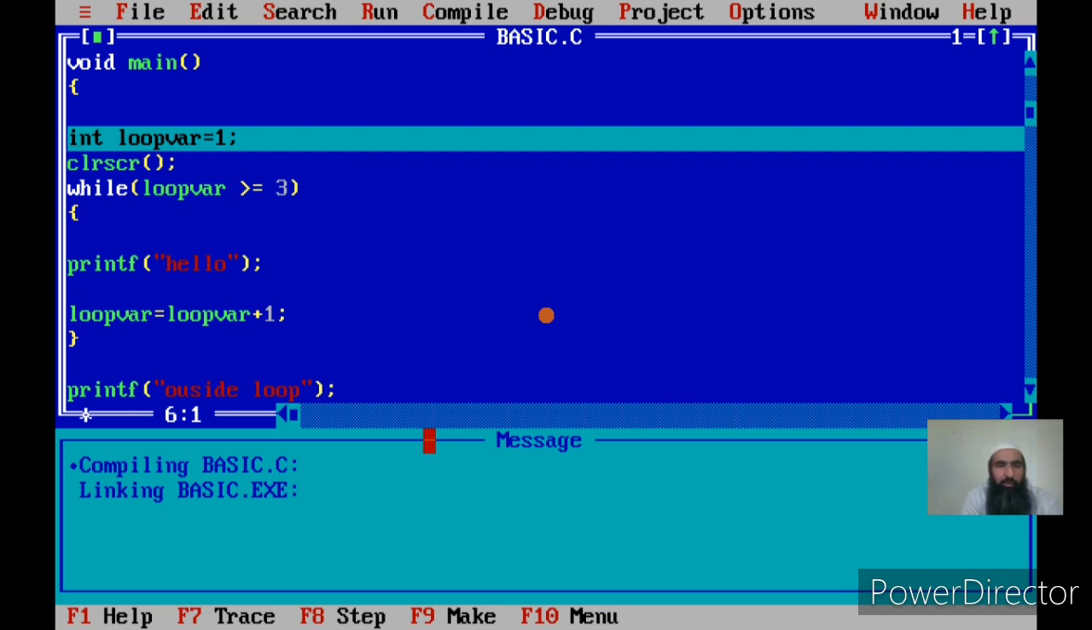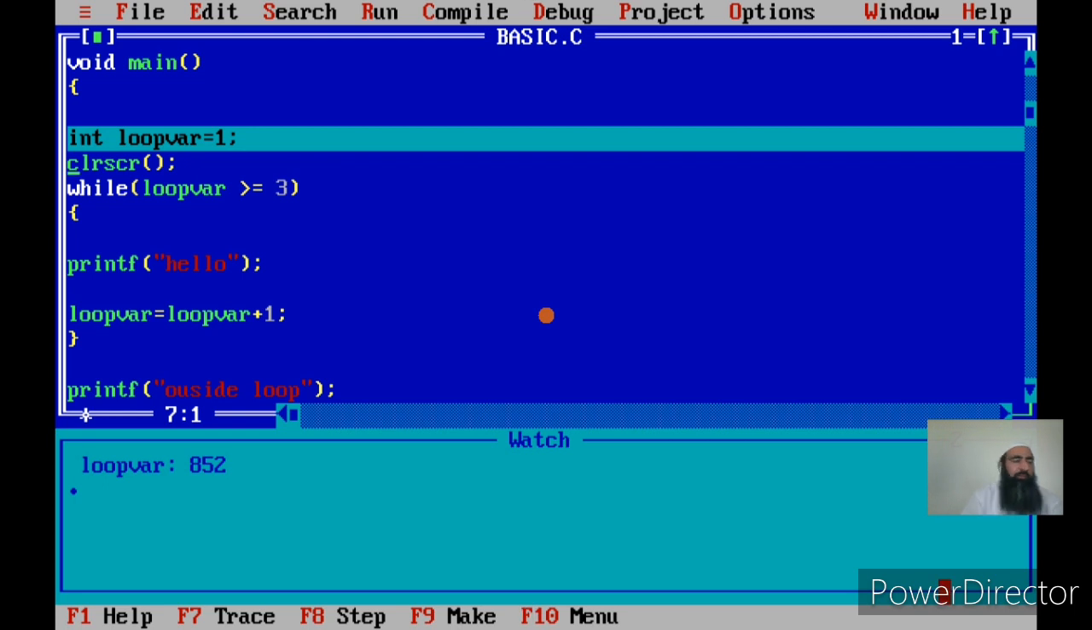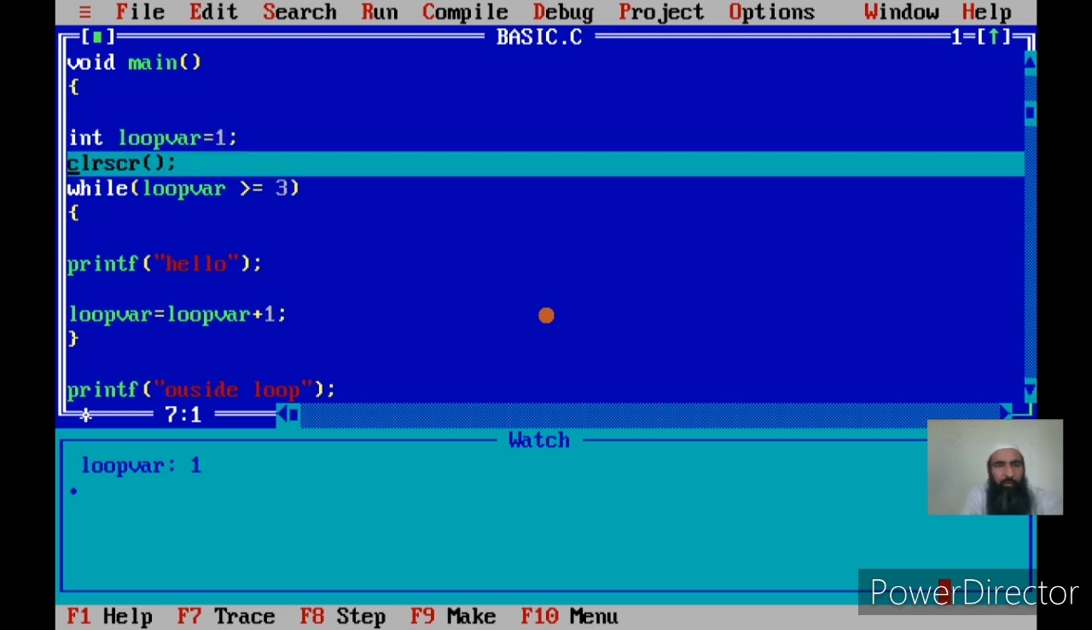Now I have a message window here. I want to see the watch window, so I should close this message window. Okay, now the loop variable has the junk value 852. Once I execute this statement, the loop variable becomes 1 because I am giving the value of 1.